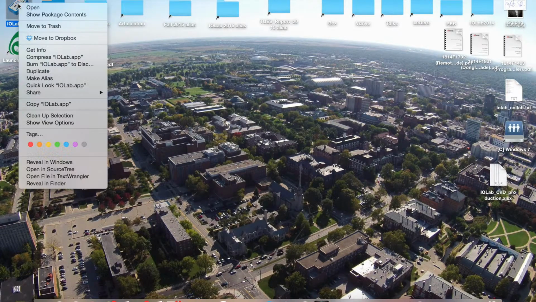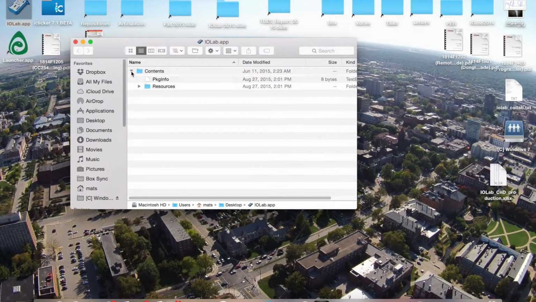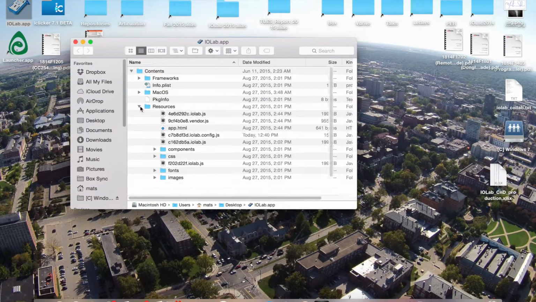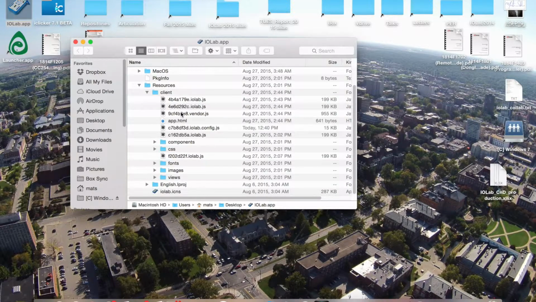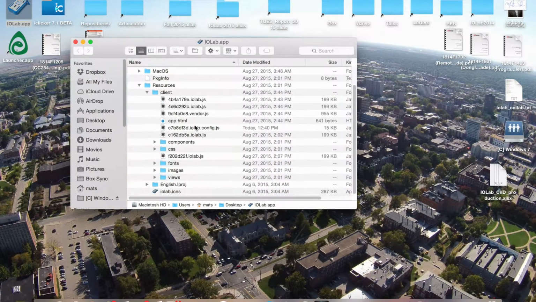If we go to the app right here, I'm going to right-click on it. This is on the Mac. I'll show you the PC in a second. I say Show Package Contents. I go to the Contents. I go into Resources. And inside the Resources, there's a folder called Client. It was already open. There it is.